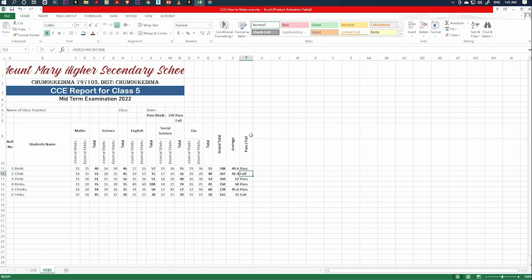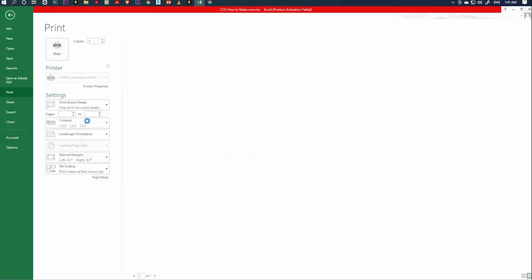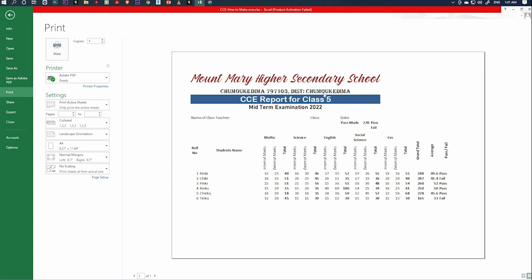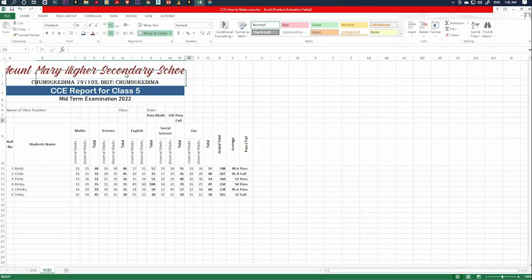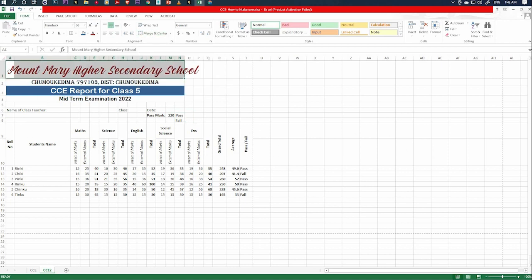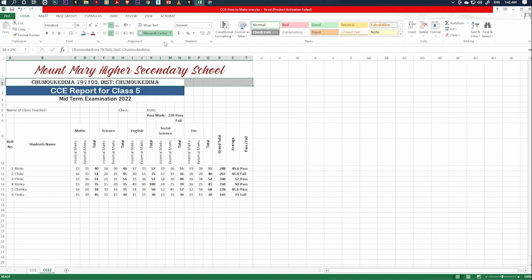CCE report. Now notice that when I drag all those things, it drags all those rows also. That's why this thing has shifted to the left. When we go to print, you will see it's shifted here. So in order to correct that, we'll go over here, click on merge cell once, deactivate it, and click again and select all merging. Same thing goes for all of these.